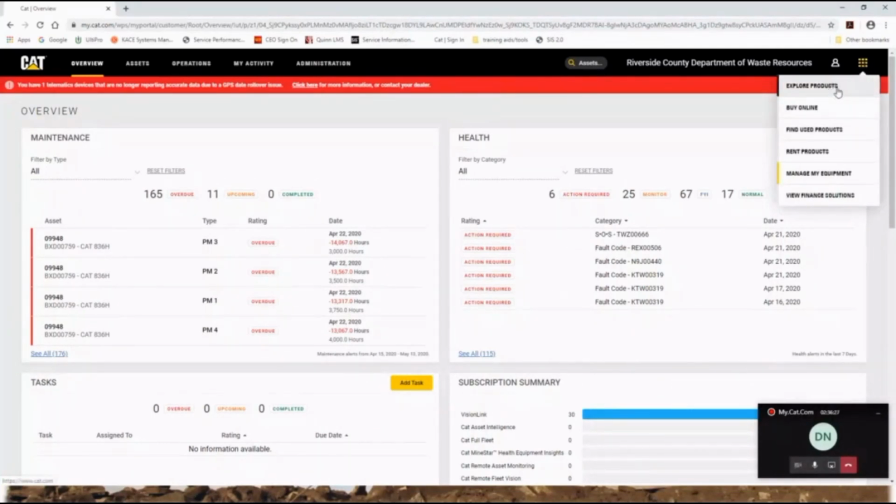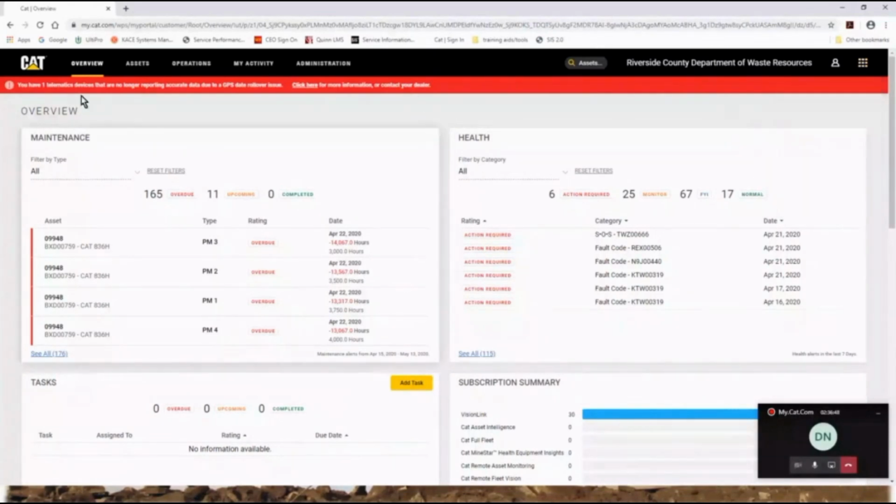And then on this tab over here, you have a pretty handy tool. You can explore new products. You can buy parts online from over here. You can find used products, rental products, and more, and manage my equipment from here also. And there is a financing solutions link here that will help you with financial solutions if you're looking to purchase another piece of equipment.